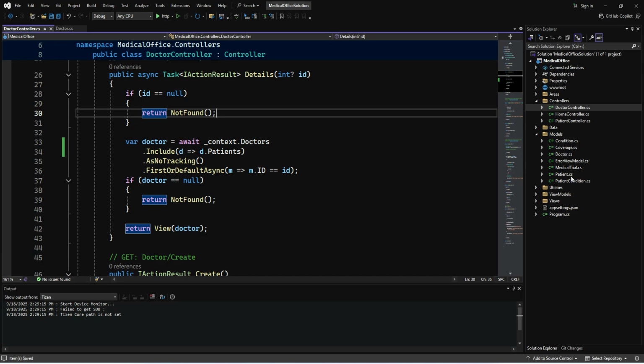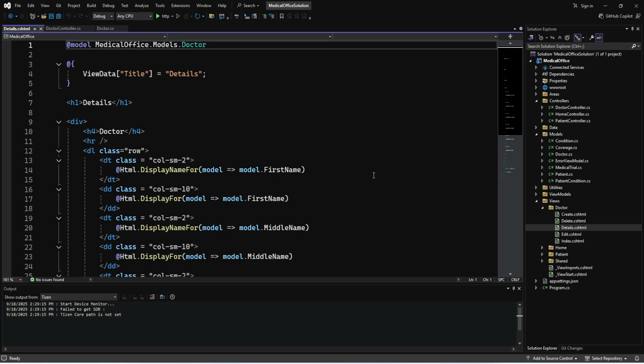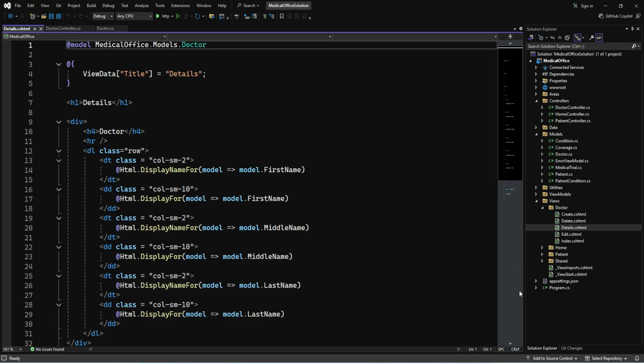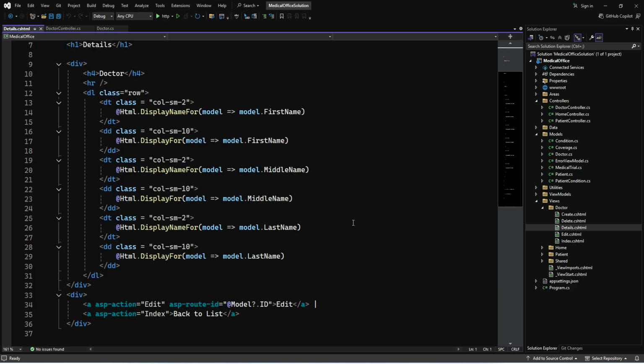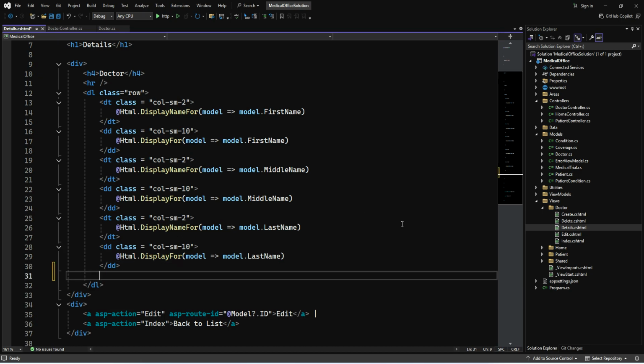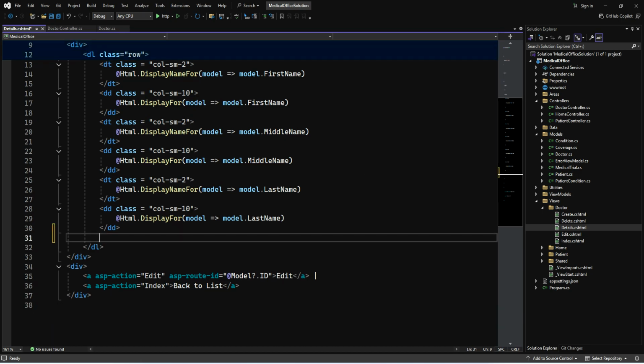Now, if I come down to the views and go to the doctor details view, remember this is the one that basically just shows the first, middle, and last name of the doctor in this little DL description list, right? So I'm just going to go inside the list. I'm just going to add another DT/DD pair here, right? That will allow us to show a list of patients for the doctor.